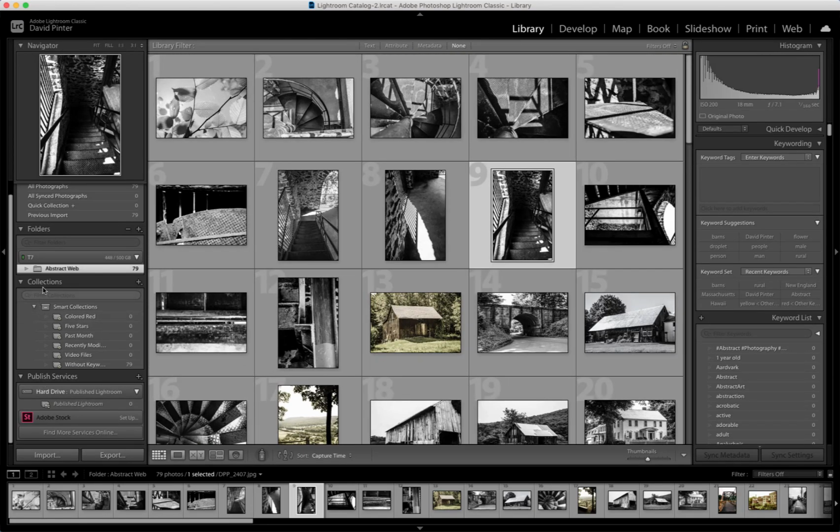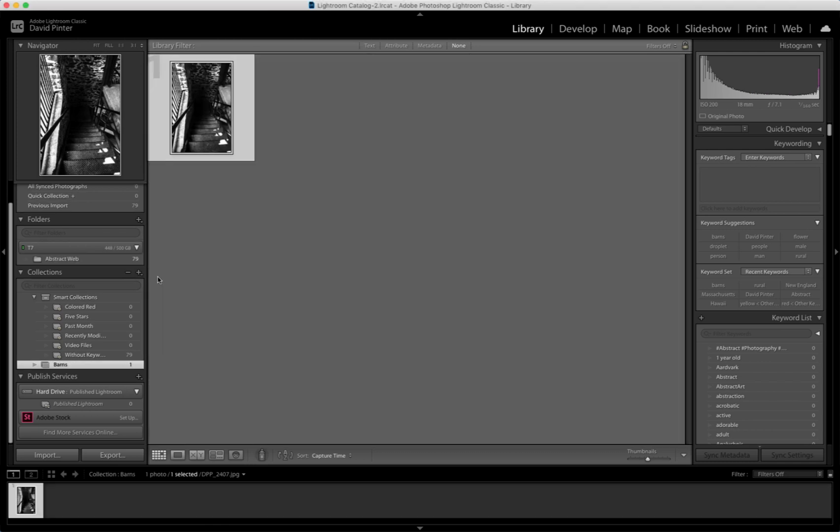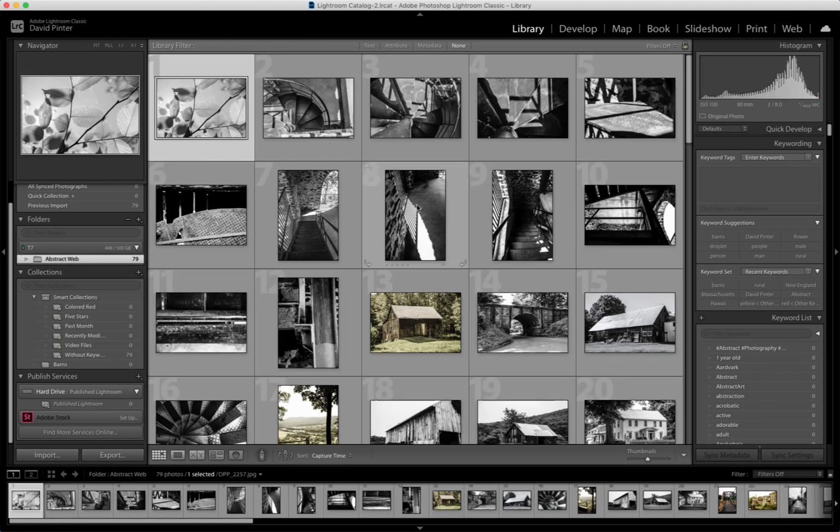So I'm going to come over here to the collections and click on this little plus sign right here. I want to create collection. So let's call this, just for this purpose here, Barns. Okay. So now what we're going to do is delete that one off of here. And now we're going to go back over to the Abstract Web one here.